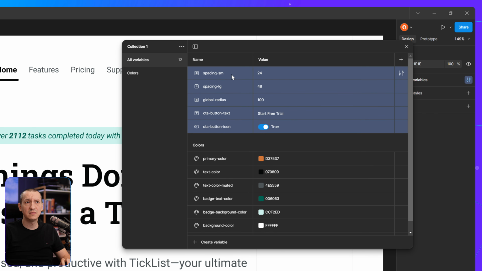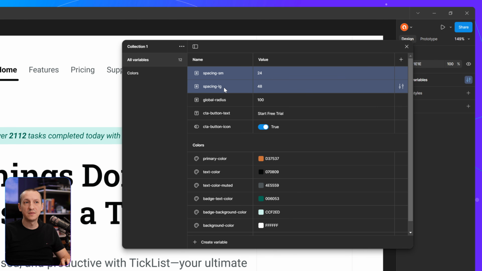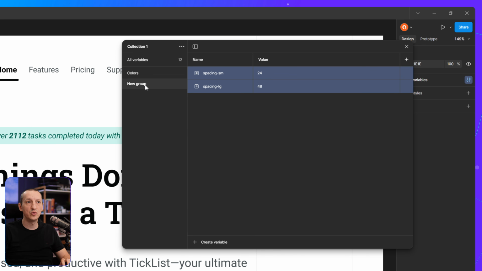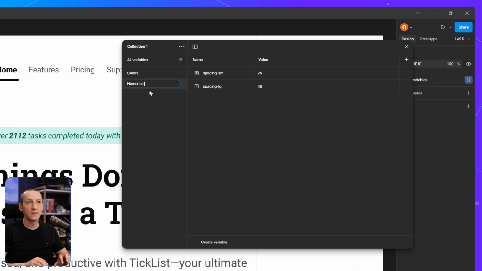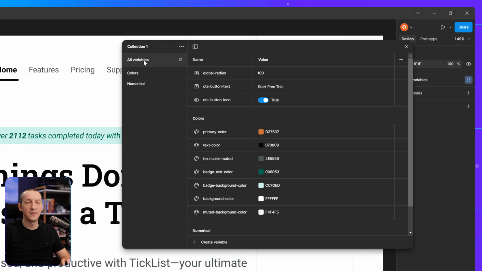And I can create a new group. Let's say I want the spacing variables to be in their own group. Again, select, right click, new group. Let's call this numerical or spacing or whatever you want, basically. But I forgot this global radius. Maybe I want to include that in the numerical group.